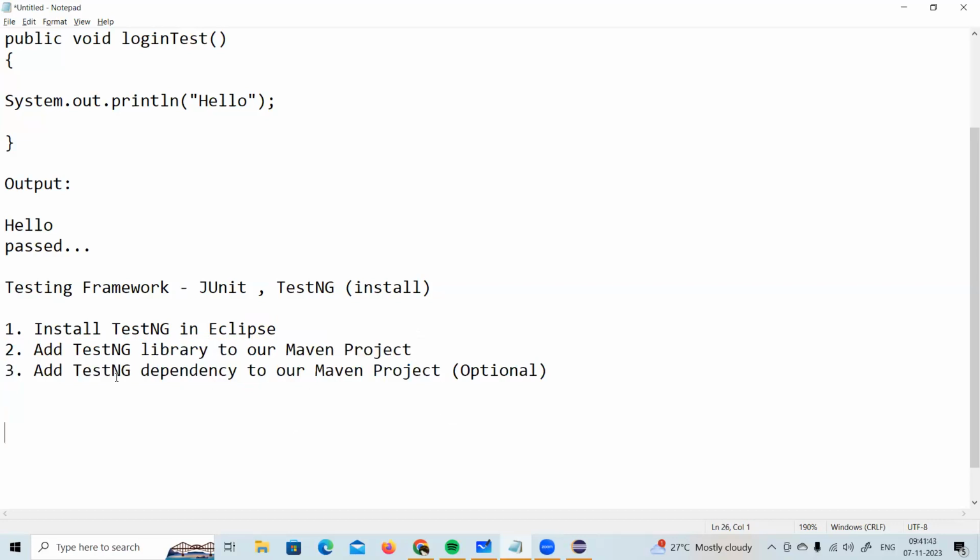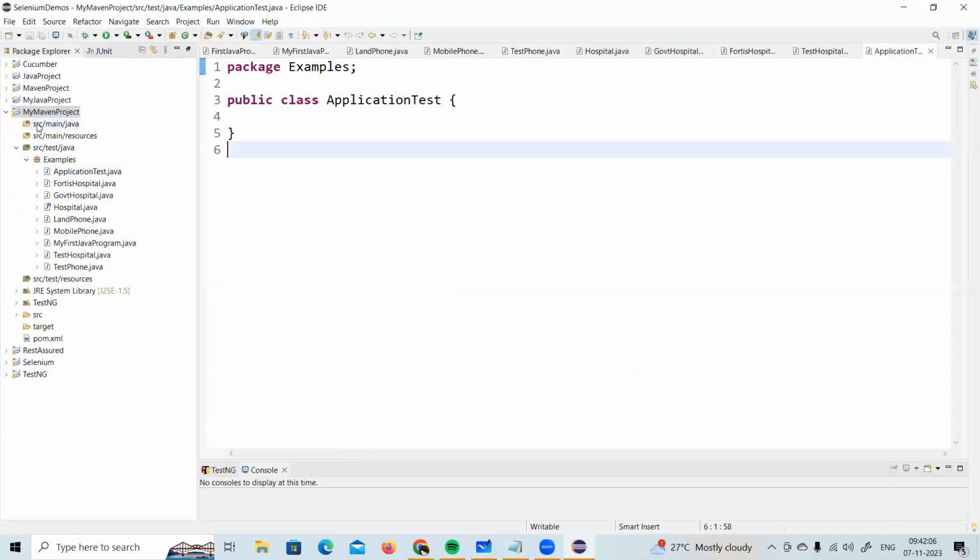So this I will tell you how to do it now. Add the TestNG dependency to our Maven project. So how to do this? We need to add something called a dependency in the pom.xml file. What is this? Now if you see in our Eclipse, every Maven project that you have created will have one XML file called pom.xml. Go to this pom.xml file.